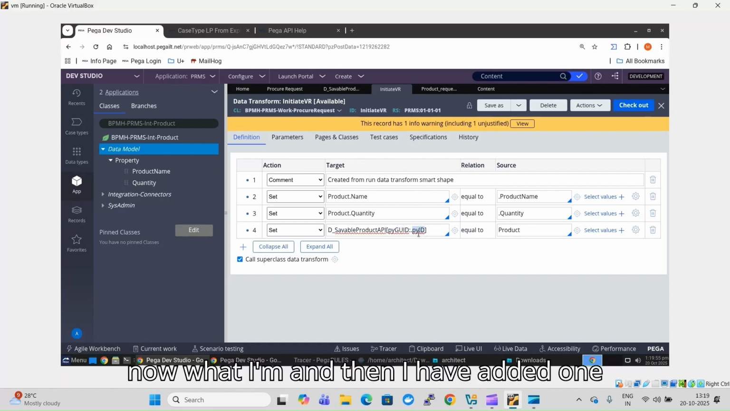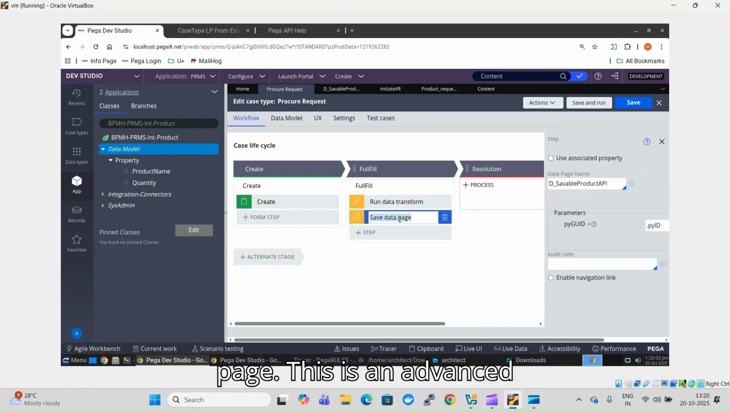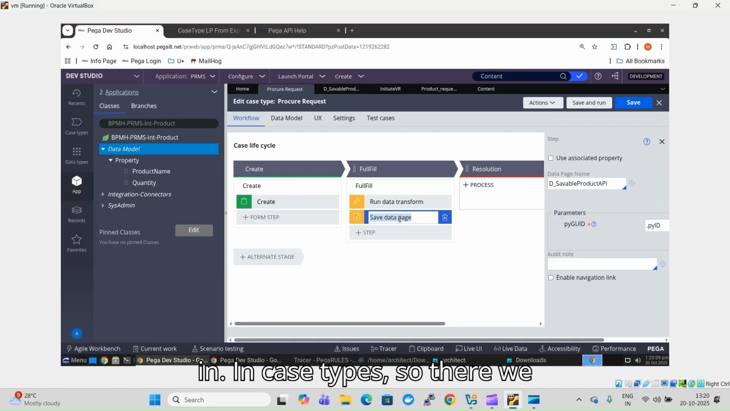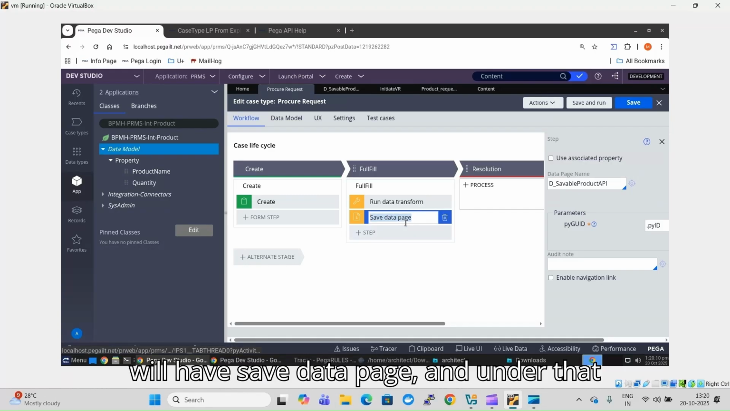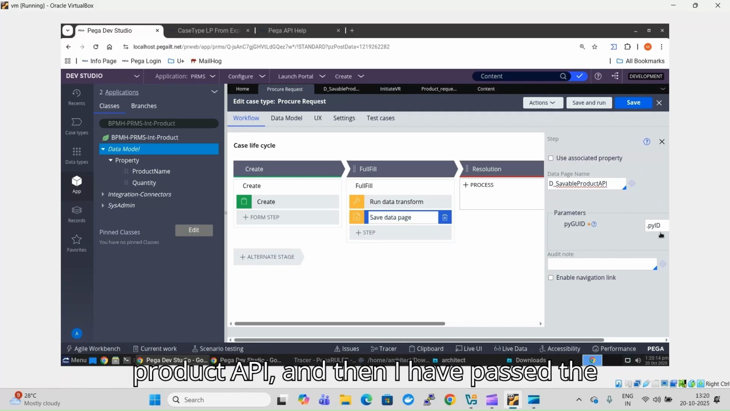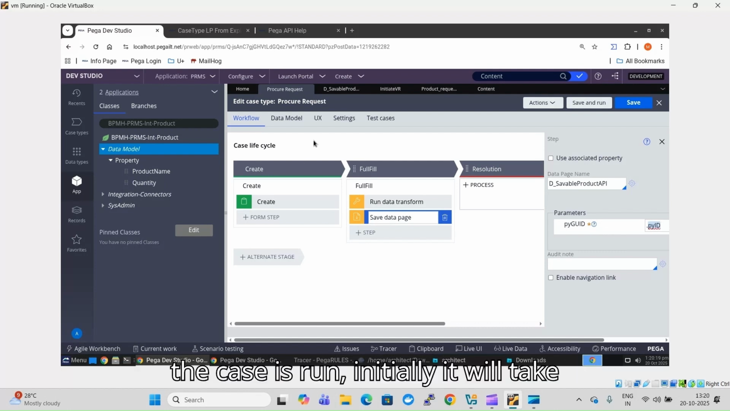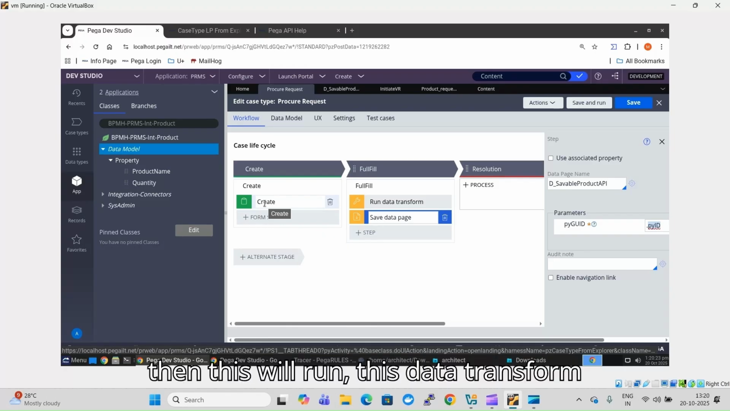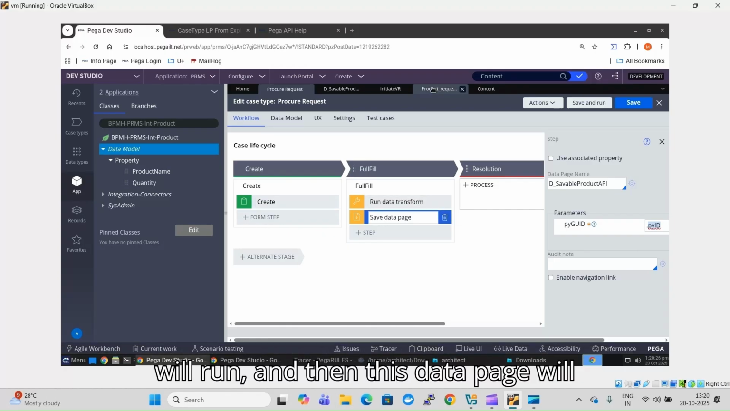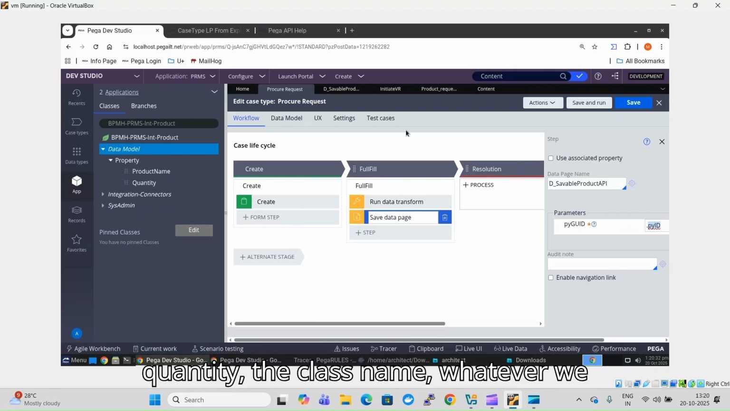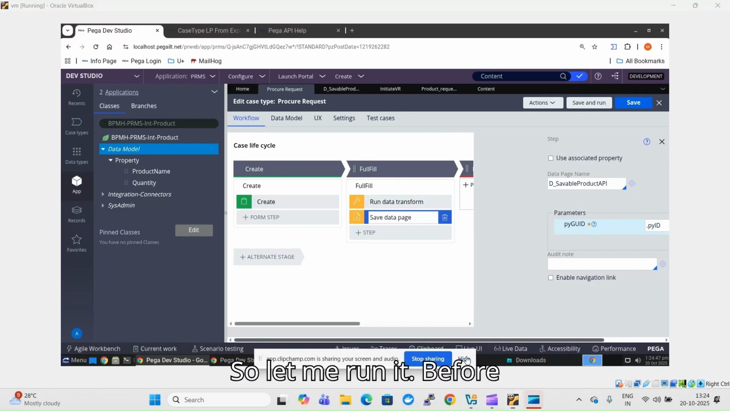Then I have added one more step here, called save data page. This is an advanced shape that we have in case types. There we have save data page, and under that I have added D_savableProductAPI, and then I have passed the parameter pyID. So once the case is run, initially it will take the product name and quantity from the user, then this data transform will run, and then this data page will get initiated, and whatever product name, quantity, and class name we have set in the request data transform, they all will be set, and the connect will run. So let me run it.